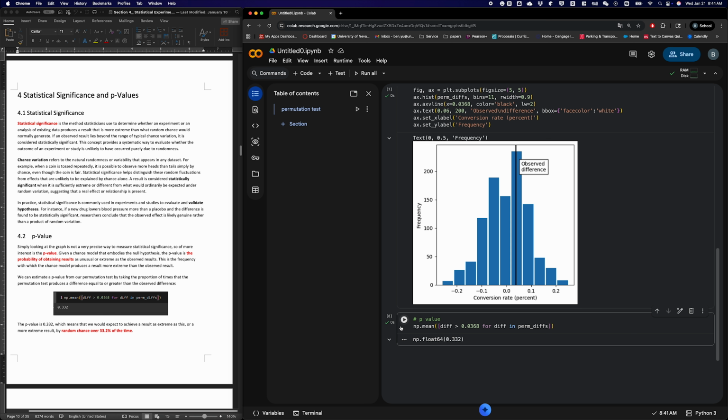In Python, true is treated as 1 and false is treated as 0 when calculating an average. The function np.mean then takes the mean of this list. This mean is simply the proportion of permutations where the simulated difference is greater than the observed difference. That proportion is the p-value, which tells us how often random chance alone produces a result at least as extreme as what we observed.